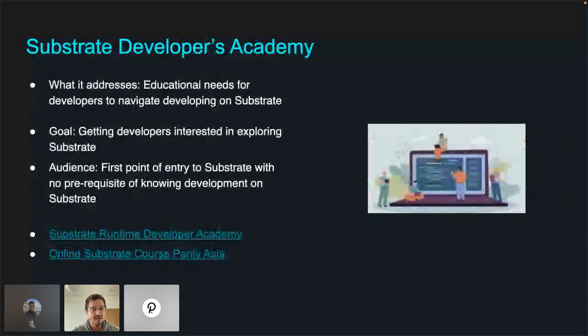That's the training environment. So this is for developers, people who are looking into getting better or learning Substrate or Rust. I wouldn't aim too much on Rust because, as a programming language, I think there's a ton of educational material on different MOOCs or wherever you look. But if you look at developing with Rust in the context of Substrate, there is the Substrate Runtime Developer Academy and the online Substrate course from the Parity Asia team.